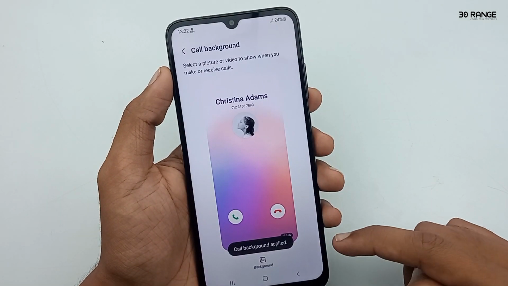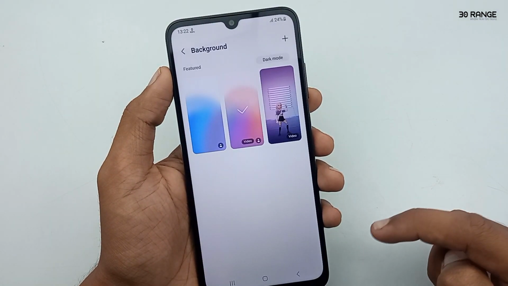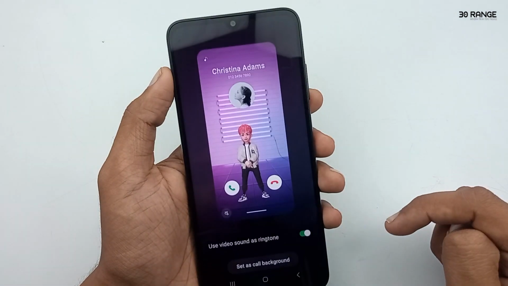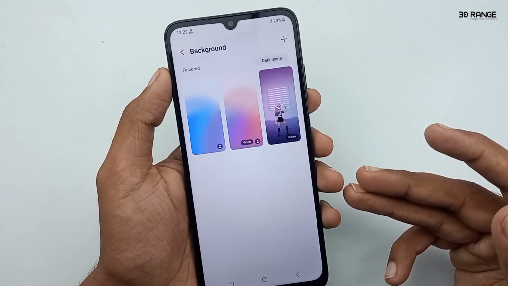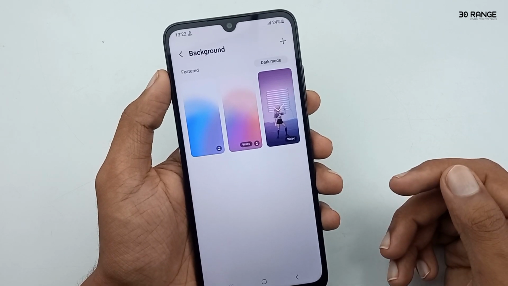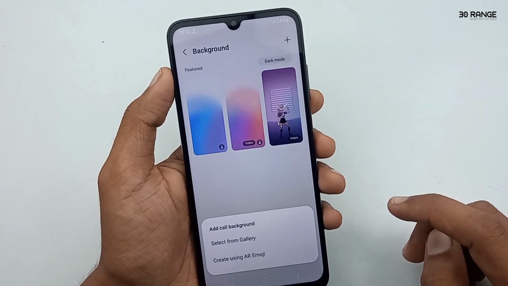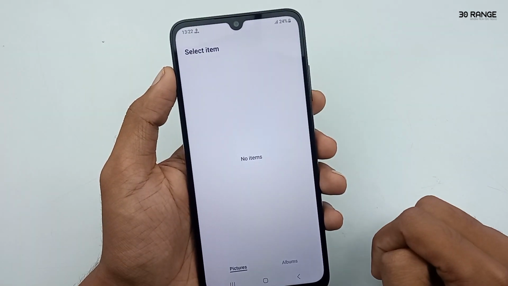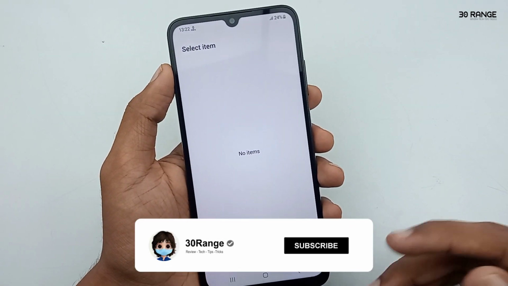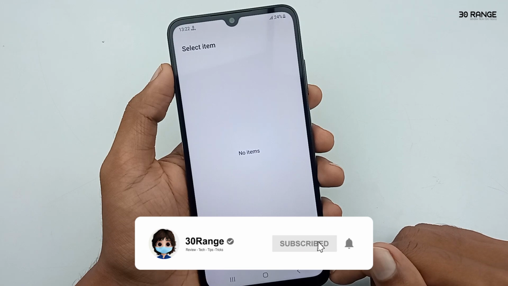This is default call background photos and videos. You can select this as you like. If you want to select your own custom photo, you can click on this plus mark on top right corner. After, you can select any image on your mobile gallery. In this method, you can change your mobile call background.